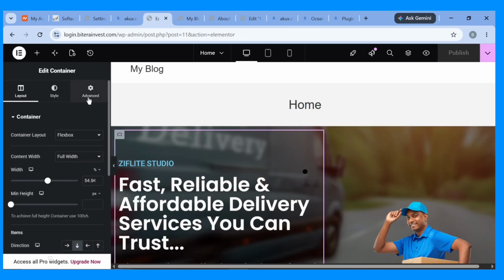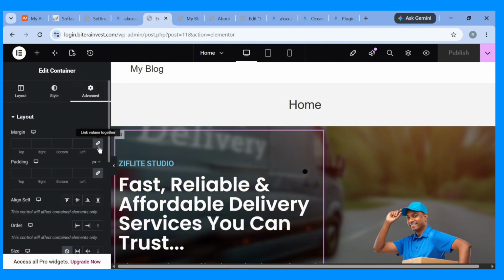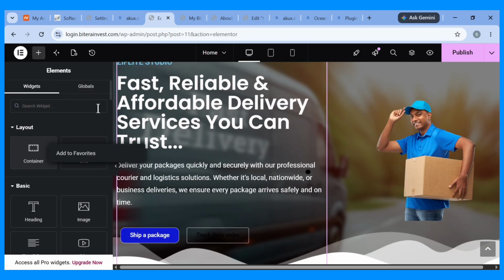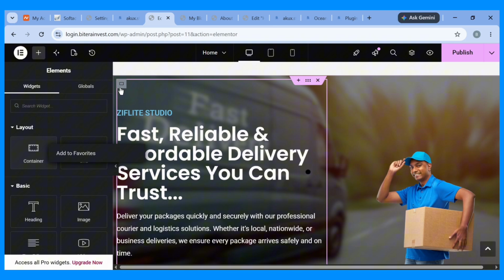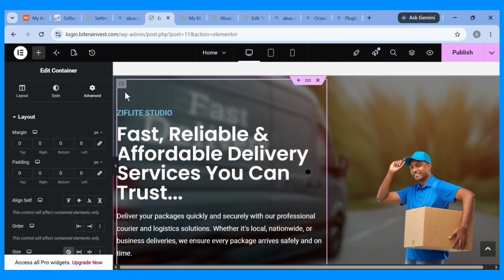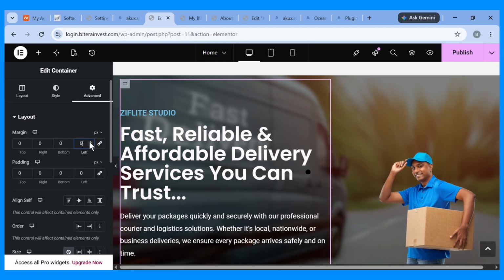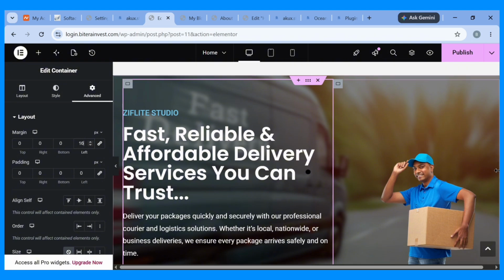That's the container here. You see advanced. Then you check this to unlink all this. Then you're going to do margin, I think, margin to the left. All right, like I said, for me to achieve this, I will just come here, make sure to click on this. Then we're going to advanced. Then make sure you uncheck this on the left. I'm going to increase it, just move it to the side. Right, then we publish.